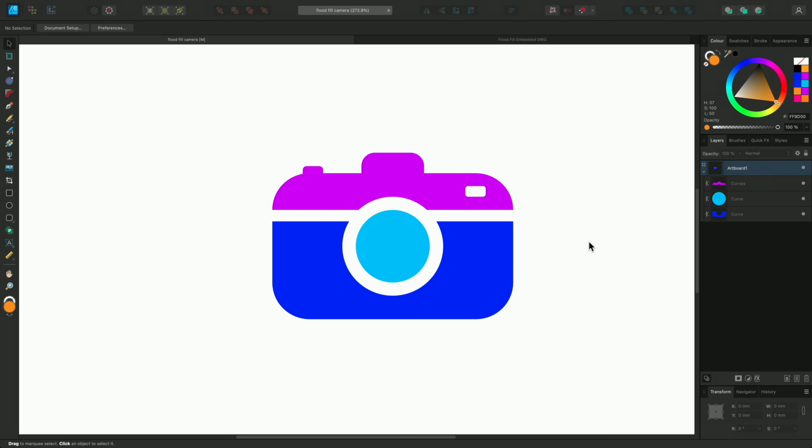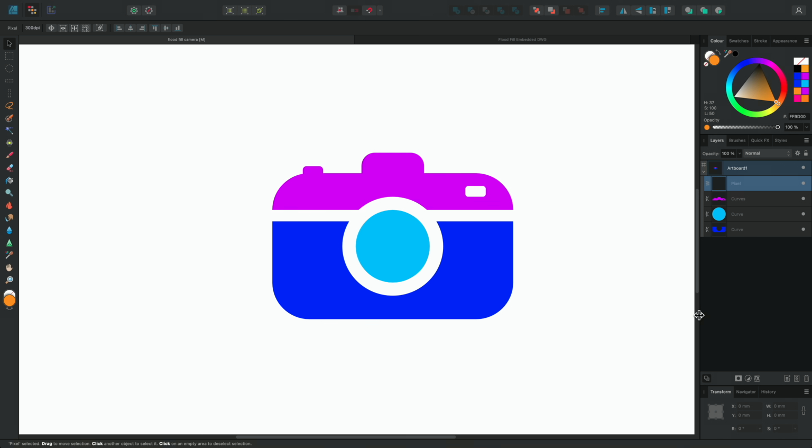To start using this tool, we need to be in the pixel persona found in the top left of the toolbar, and we also need to add a new pixel layer via the Layers panel or by pressing Command-Shift-N on Mac, Control-Shift-N on Windows. I've got this simple vector-based camera icon here, so let's try recolouring it using the Flood Fill tool instead of changing the individual shapes themselves.